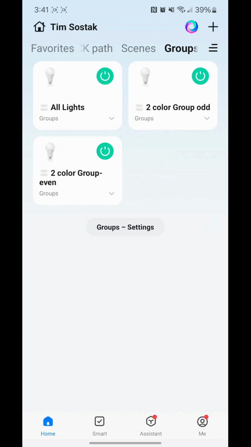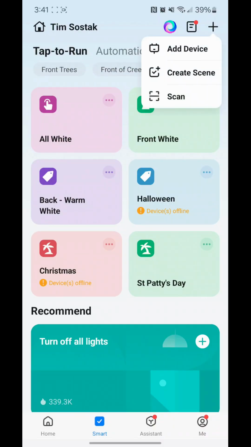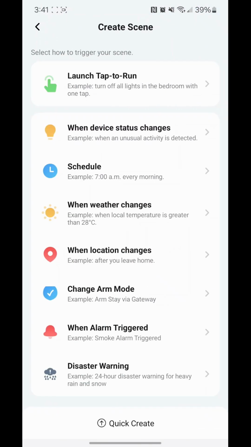Now let's say we want to create a Christmas scene to have everything be red and green. This is why the groups are so important. So I'm going to go ahead and I'm going to hit create scene.